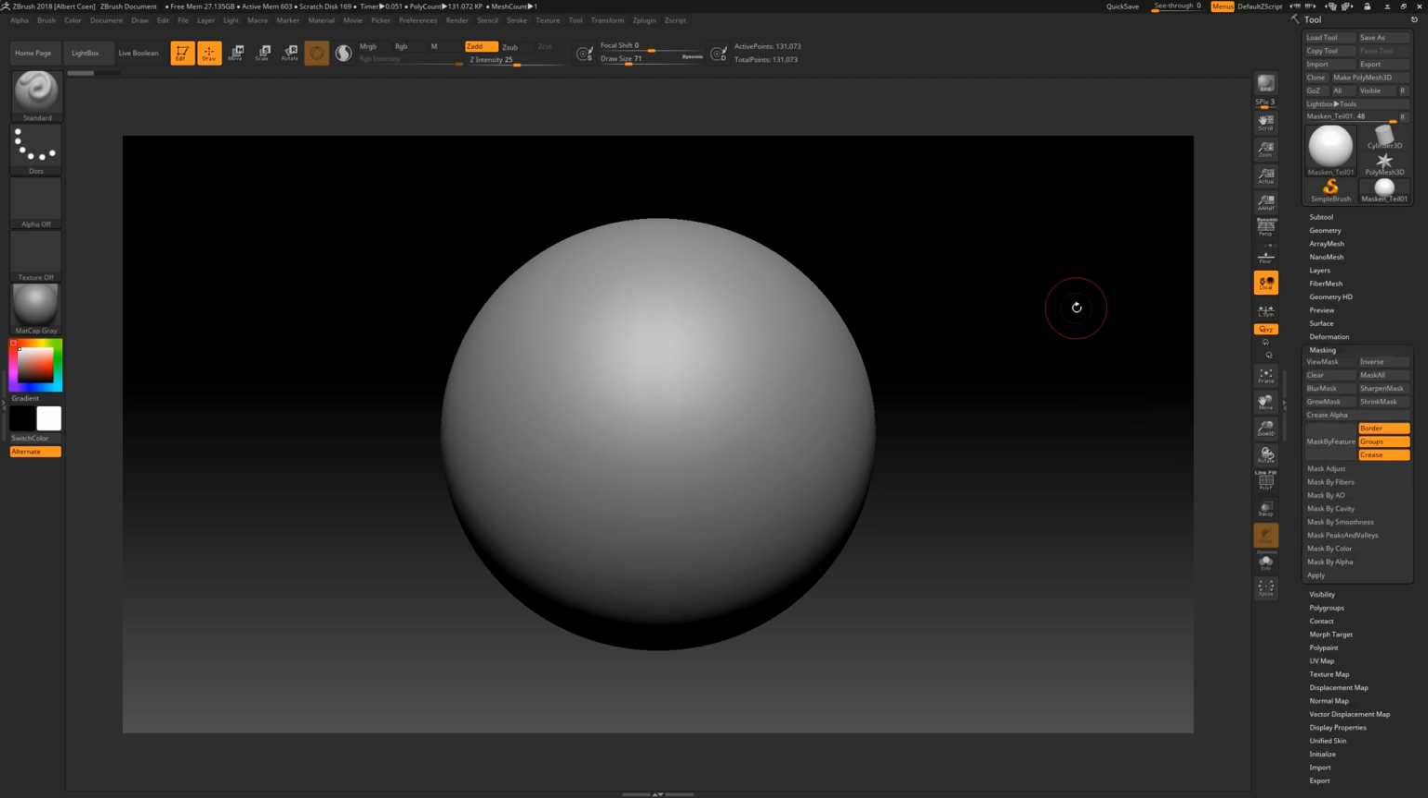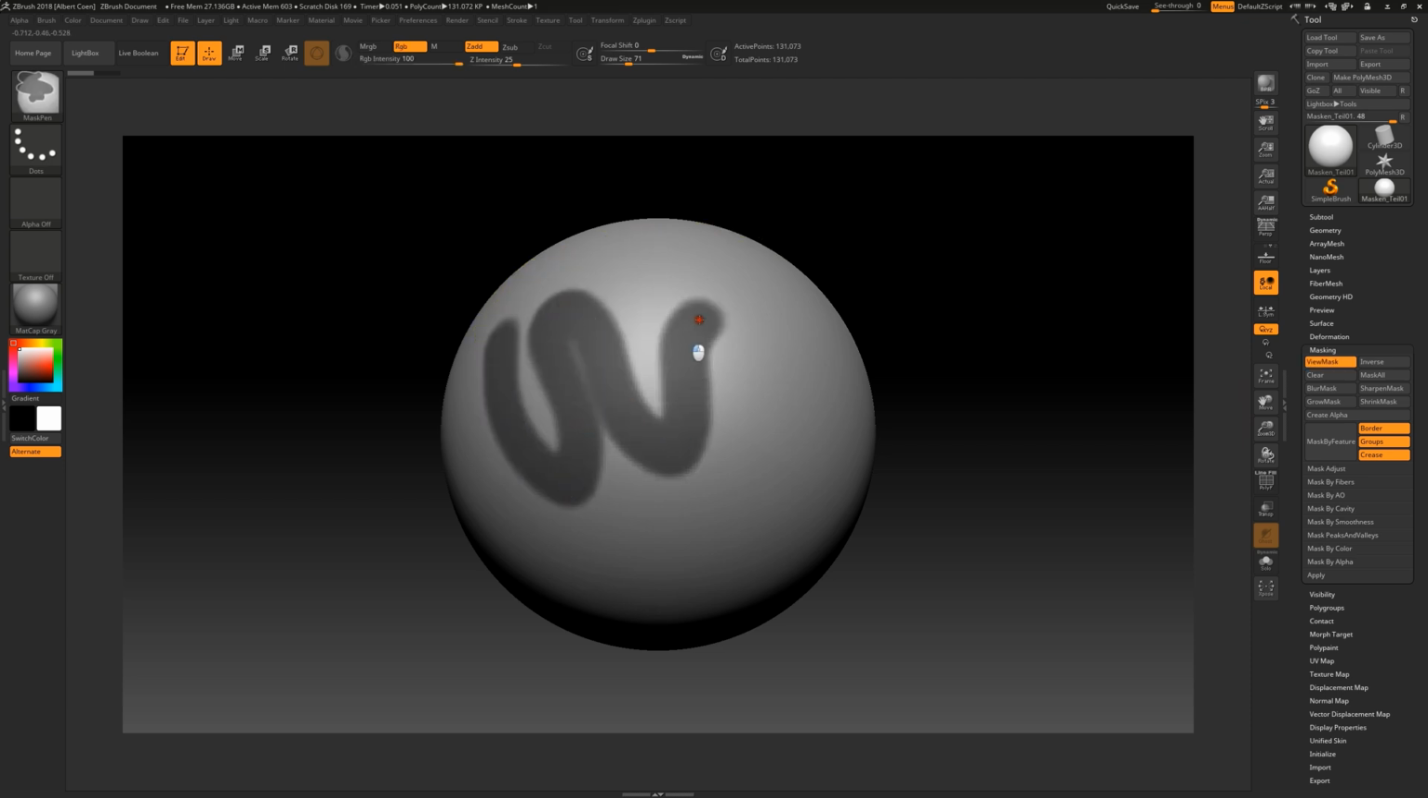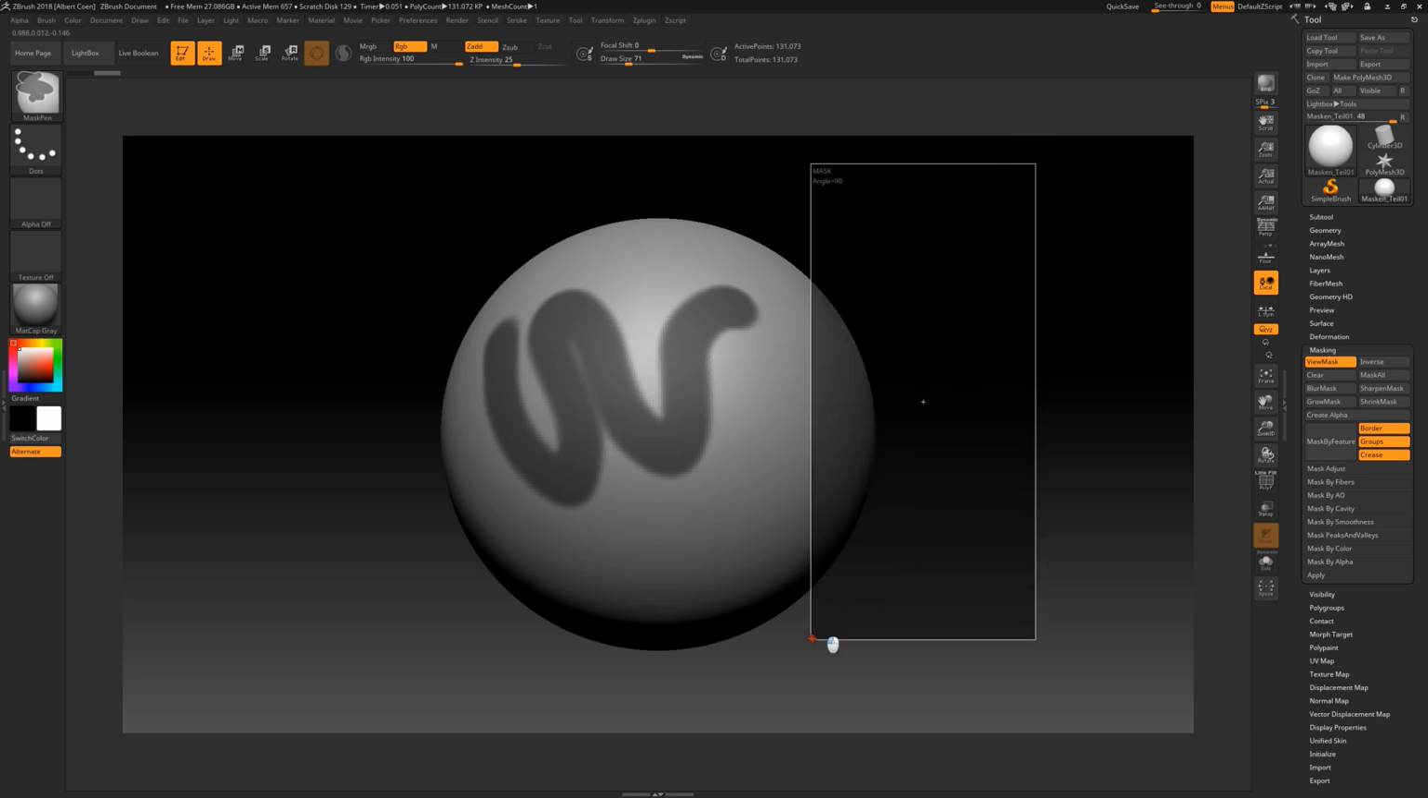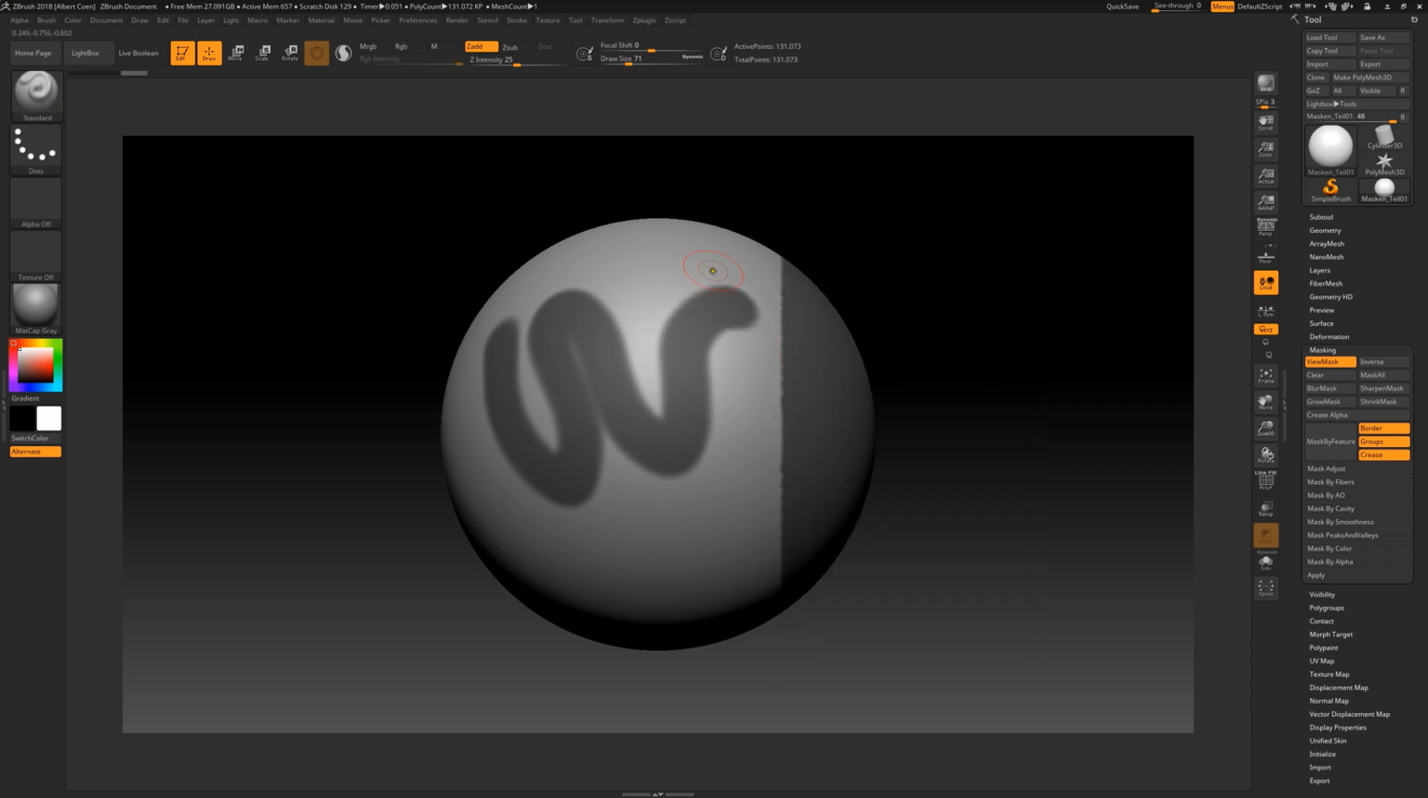To apply a mask, simply hold down the Control key and paint over the surface of your object. Or alternatively, drag your selection with the left mouse button. Now we see that all masked areas remain fully unaffected by deformation.